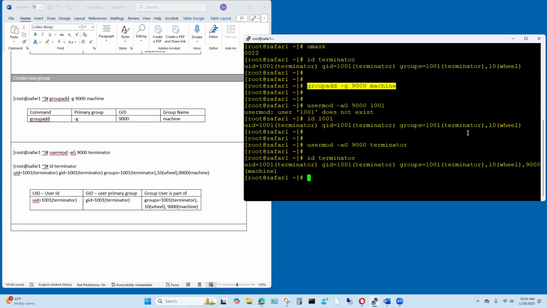Okay, now add usermod, run this command. Is it working for him? Okay, good.